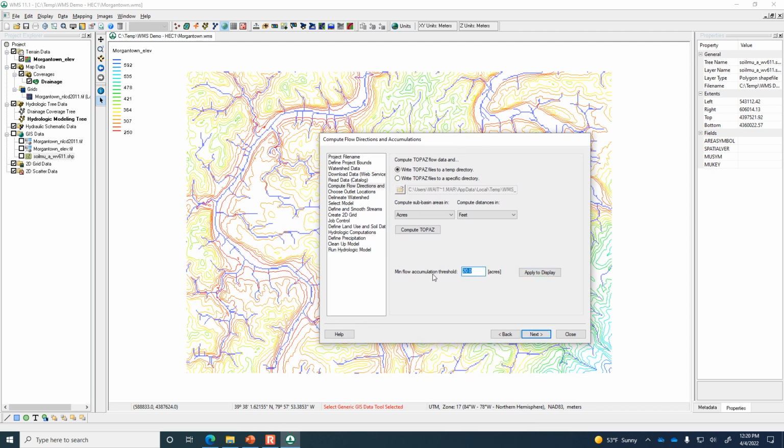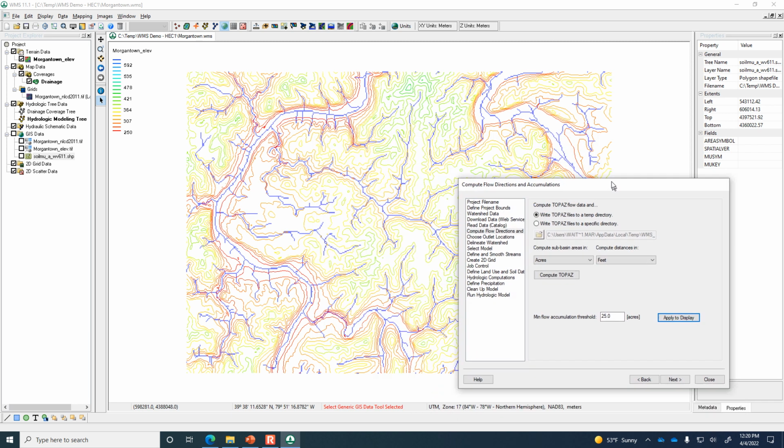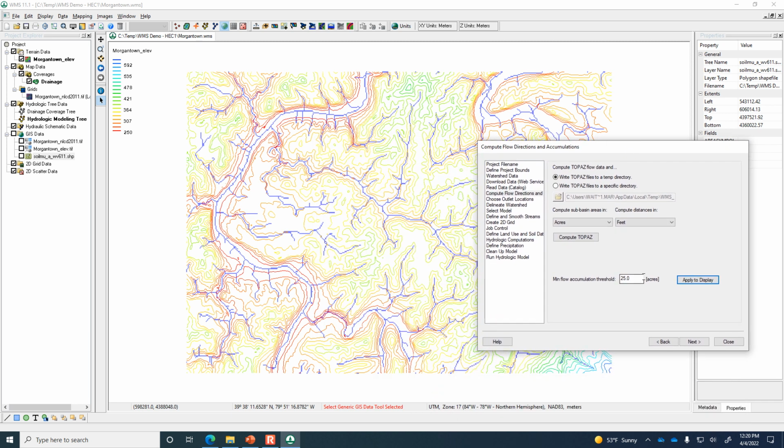Maybe I'll just take it to 25. And this is just a matter of personal preference. You know, what threshold you put here is not going to change the simulation itself. It's not going to change your peak runoff. It's not going to change the volume of water that is flowing out of here. It's just visually how far into the watershed do you want these flow accumulation cells to show up.